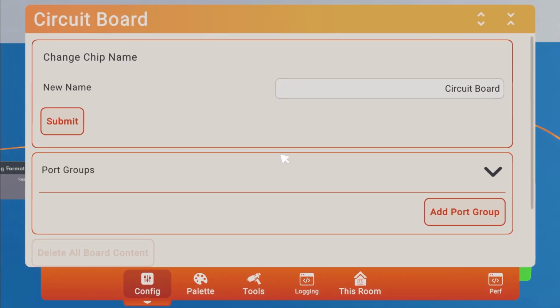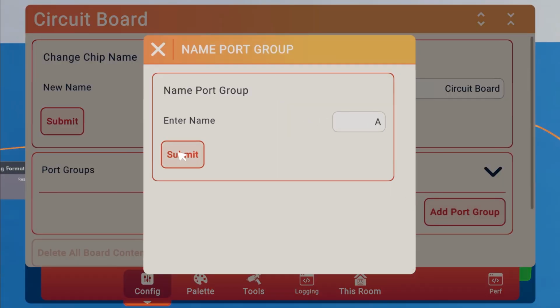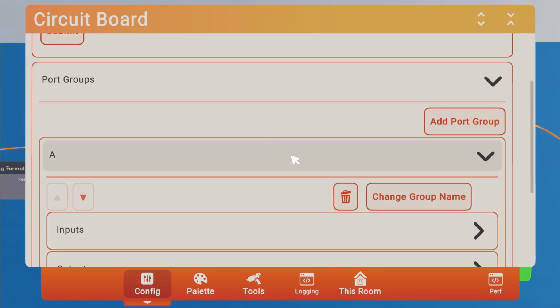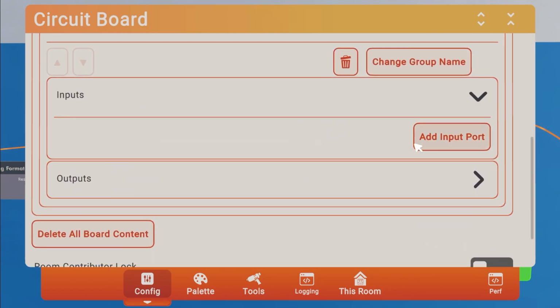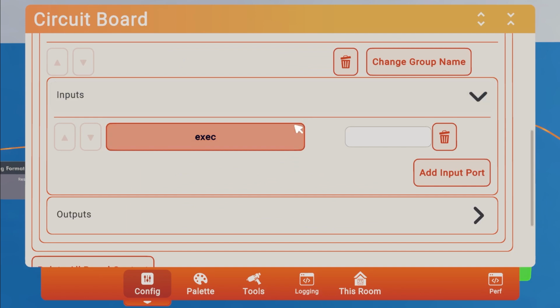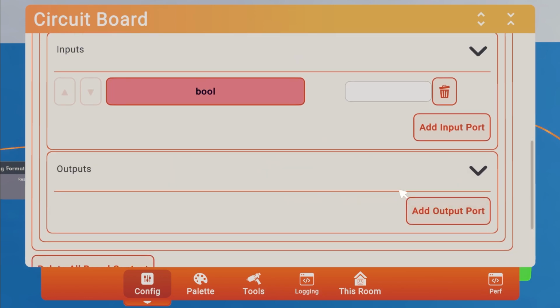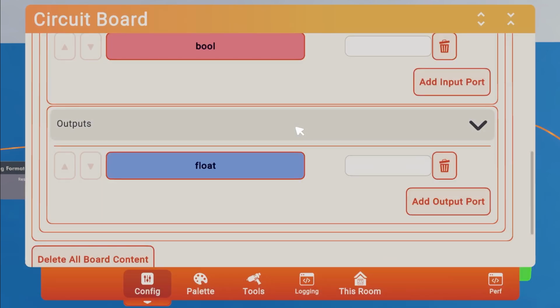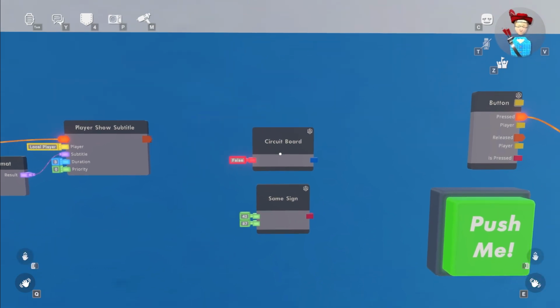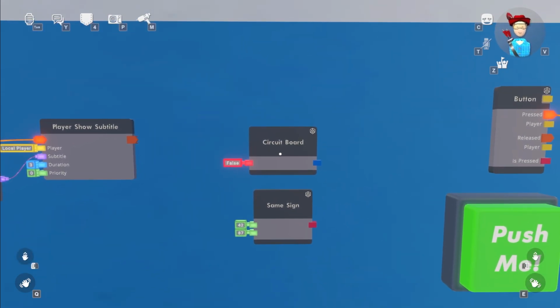We can configure this chip and add ports to it. So let's add an input port that is, I don't know, maybe a bool, and an output port that is, say, a float. And we will see that our chip, our circuit board, now has a bool input and a float output.